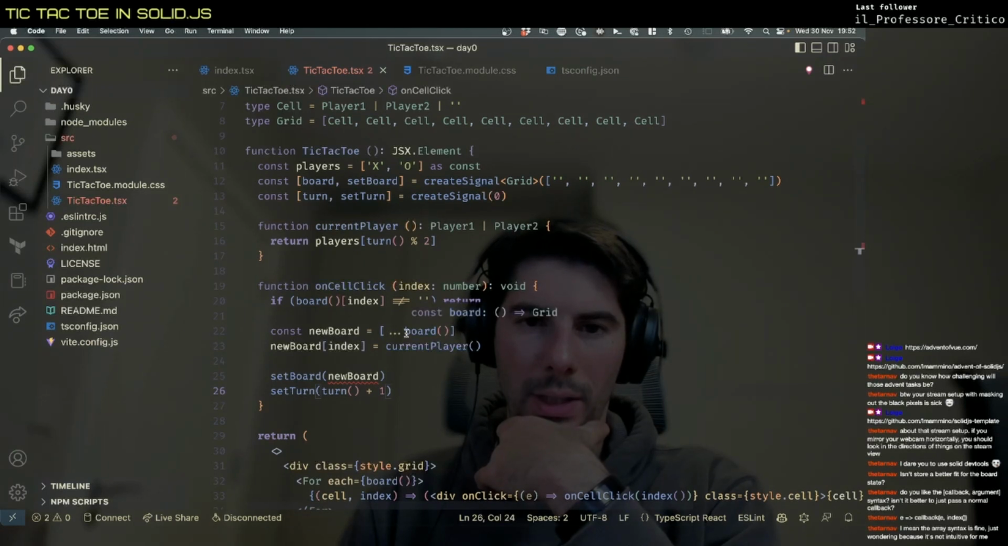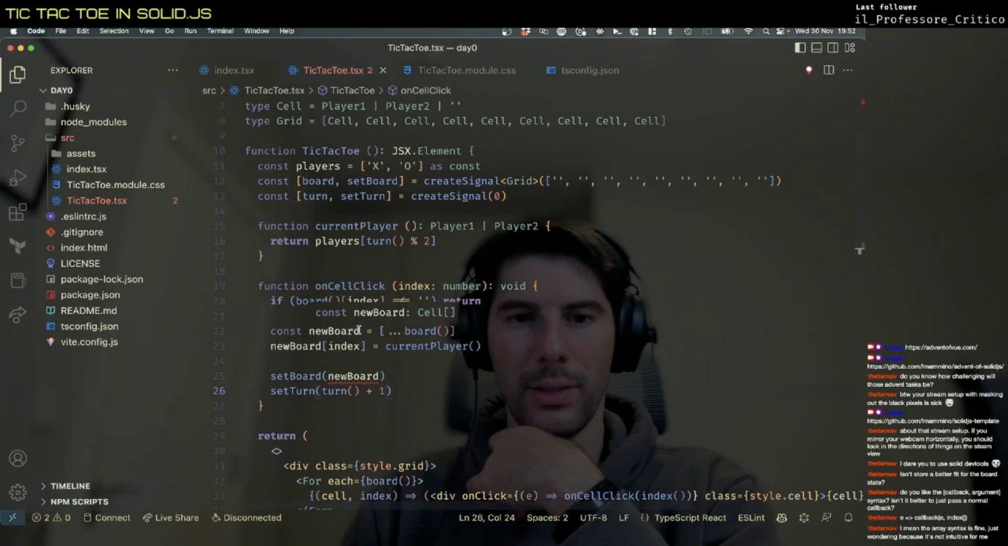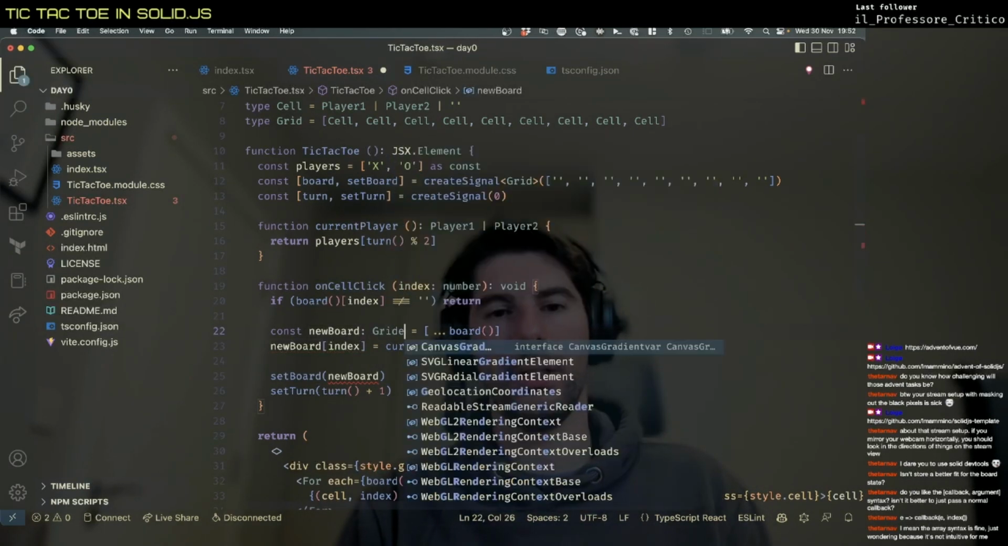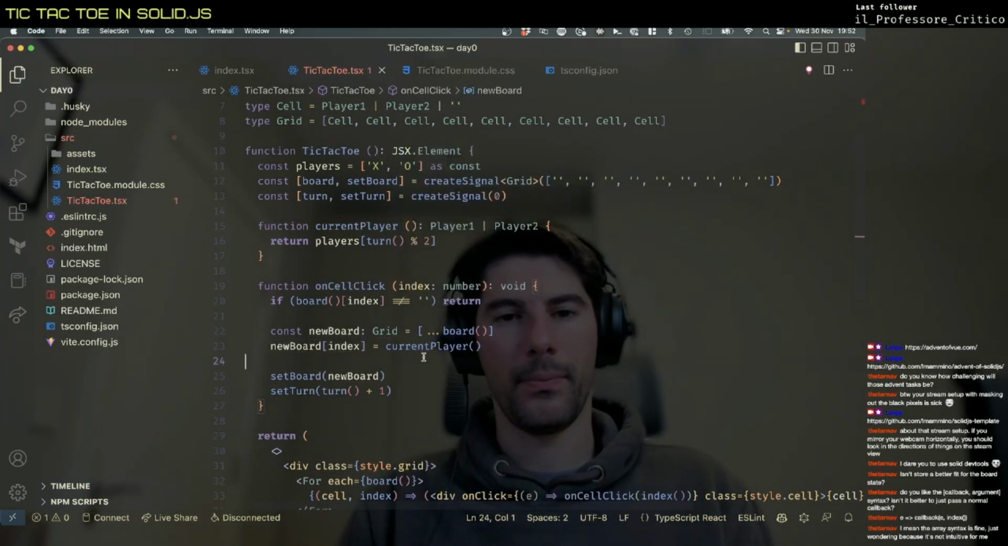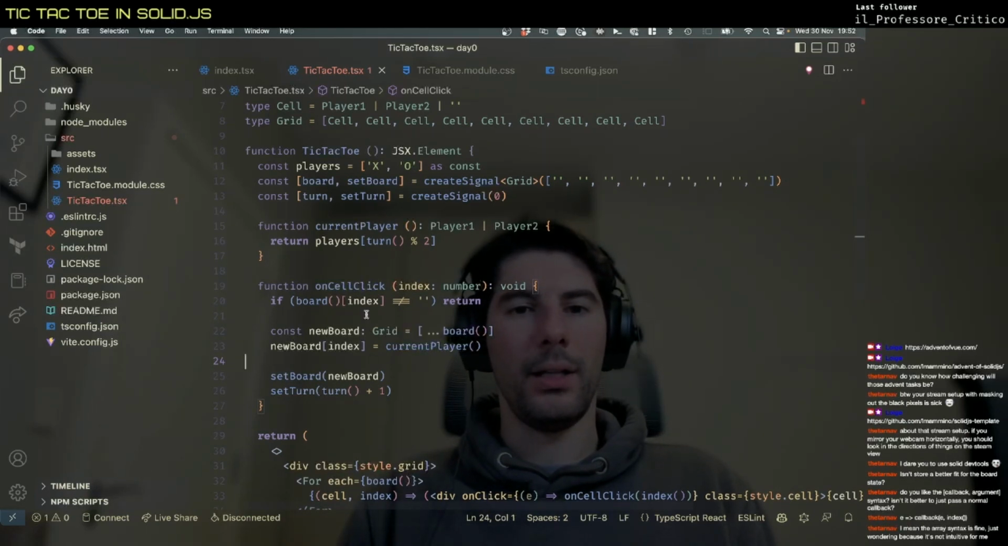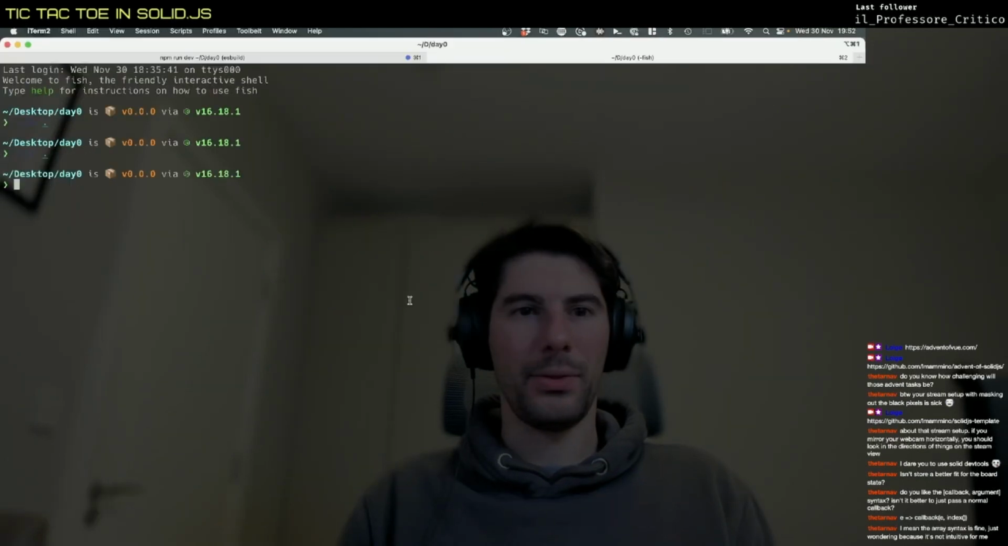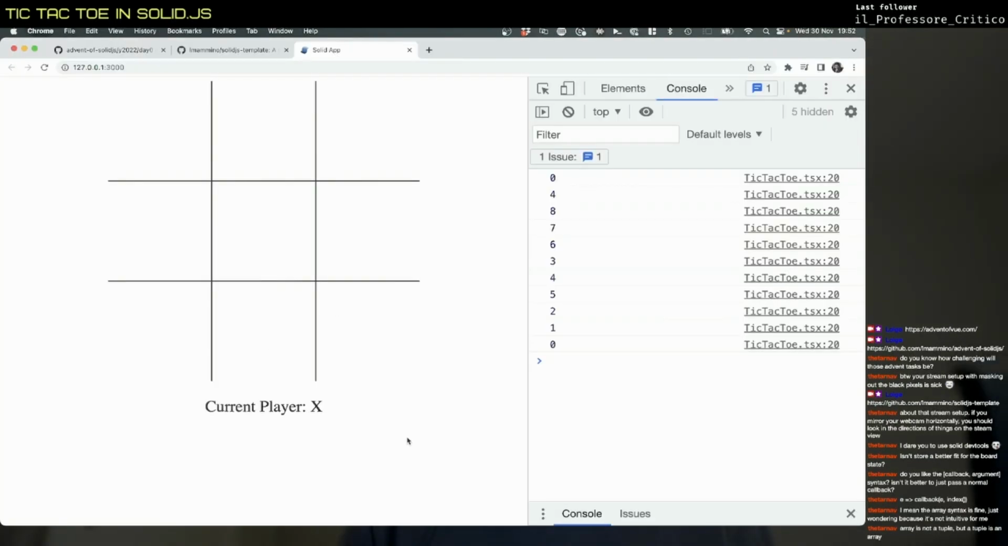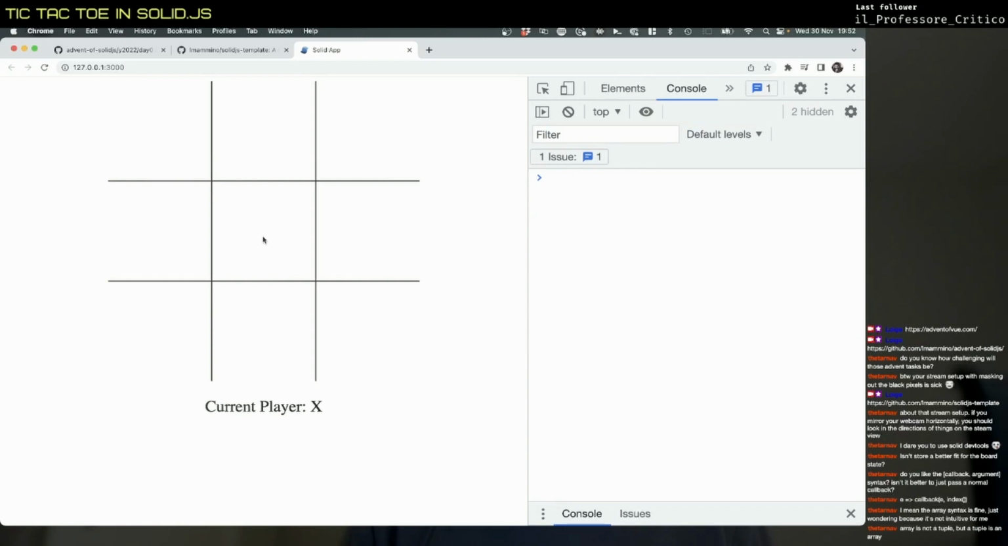So this is definitely a grid, and it's understanding that, okay, maybe we need to explicitly say that this is a grid. Okay, TypeScript, thank you. It's not that smart as you might think. Sounds good. So let's go back here and let's see if we can play a little bit.